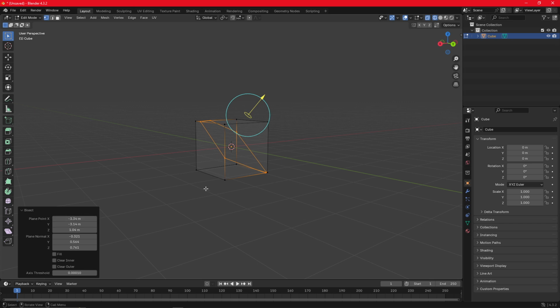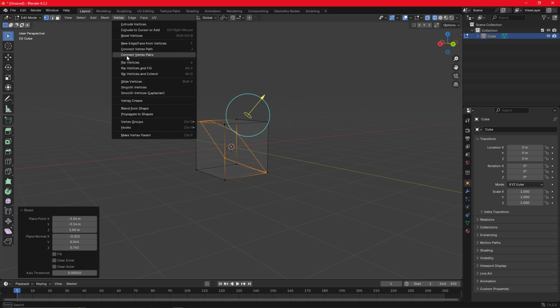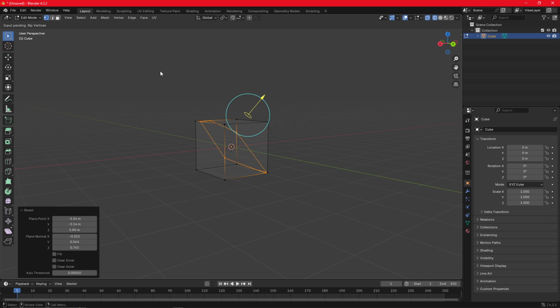After perfecting the cut, go to the Vertex tab and scroll to find Rip Vertex. Clicking this will allow you to separate the mesh at the cut line. This step sets the stage for isolating specific parts of your model.